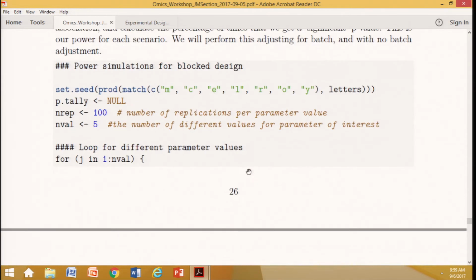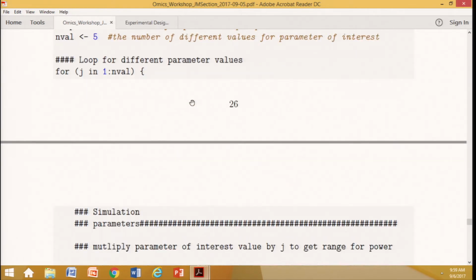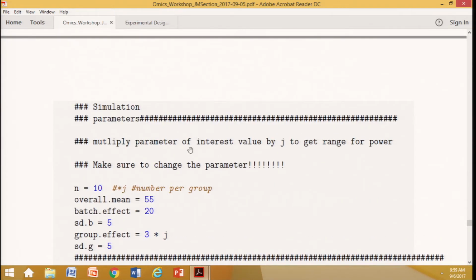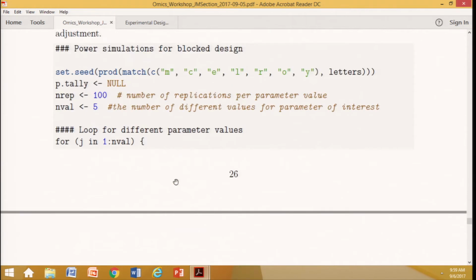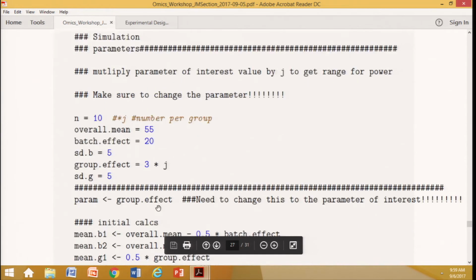So again, we're going to generate the data, simulate the data. And in this case, I have a parameter. What I'm changing is the effect. So I'm going to use multiple effect sizes and see how well we can detect them. This star J can be moved up here or down here, and then you change this to whichever you want to change, so overall mean. And this is just a multiplier, so this is 3 times 1, 3 times 2, 3 times 3, and these are the effects that are being simulated.